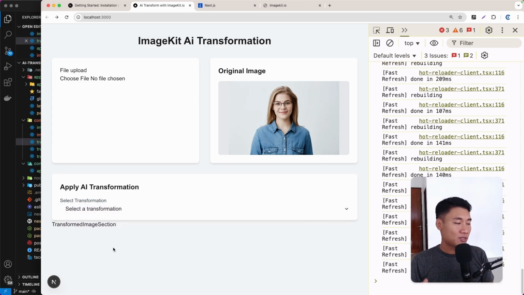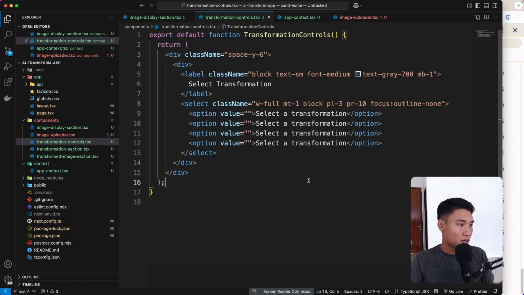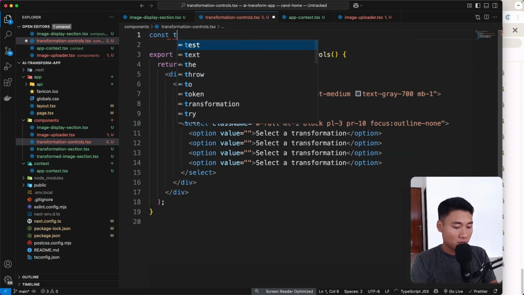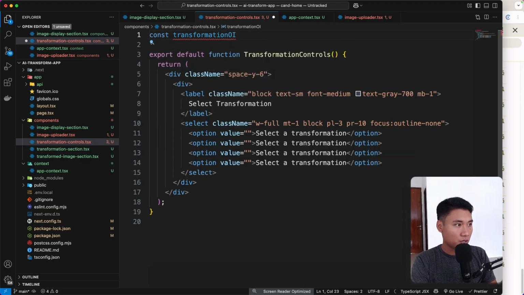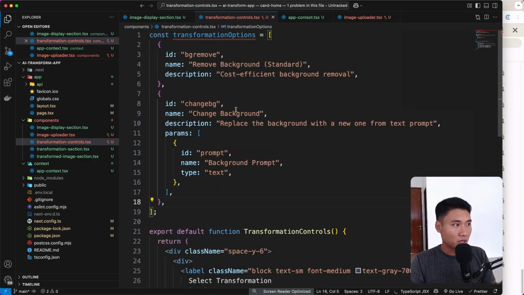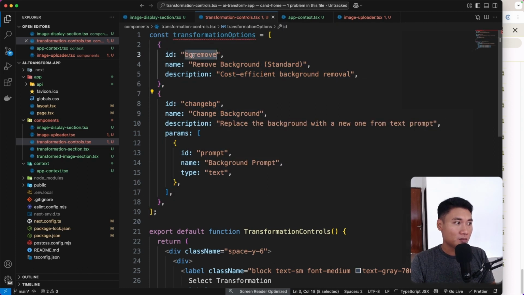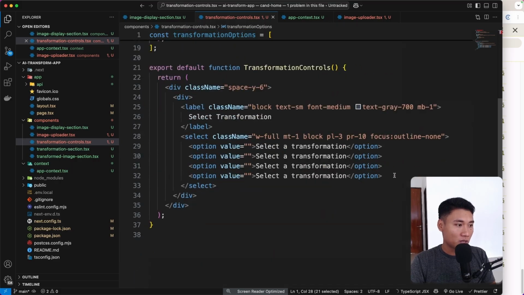So now I'm going to create the transformation option array so we can map through that value right here. So basically, I'm going to create that on the top right here, I'm going to say const transformationOption. And I'm going to put this object right here. Basically, we have two objects inside this array. The first is basically ID bg-remove and change-bg. Then the name, remove background standard, and also this one right here, change background, right? So we can map through that transformation option right here.